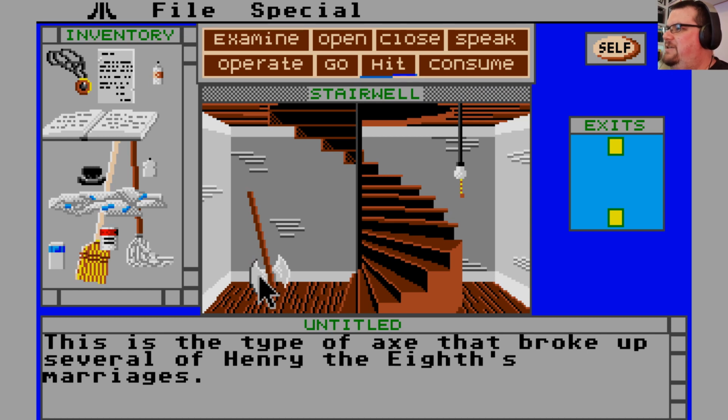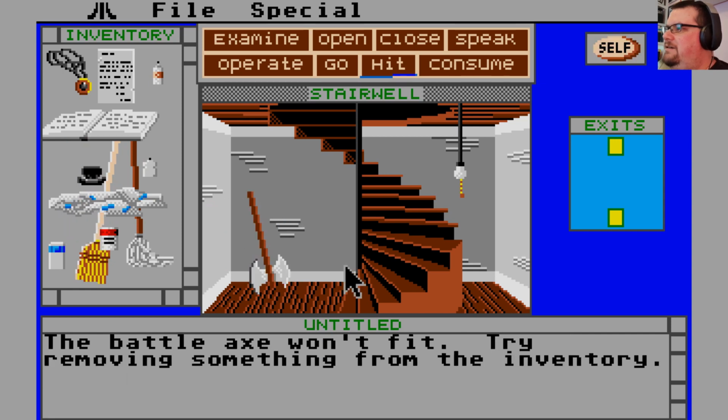This is the type of axe that broke up several of Henry VIII's marriages. So I'm going to take it, because, you know, who doesn't want an axe? The battle axe won't fit. Try removing something from your inventory. Oh, is that the biggest we can make our inventory?